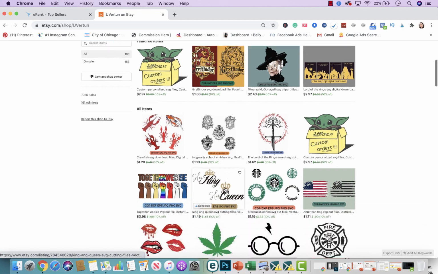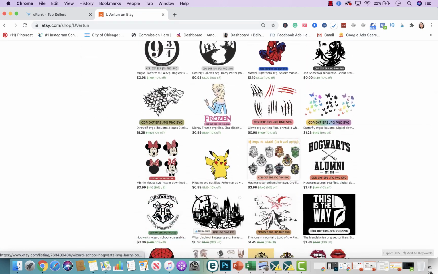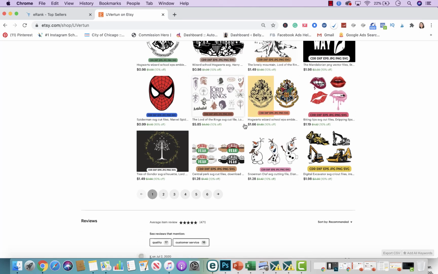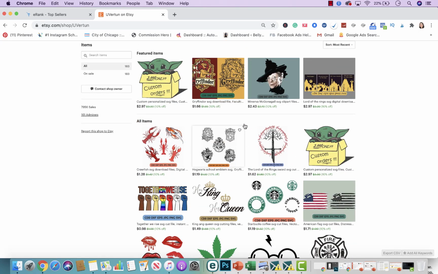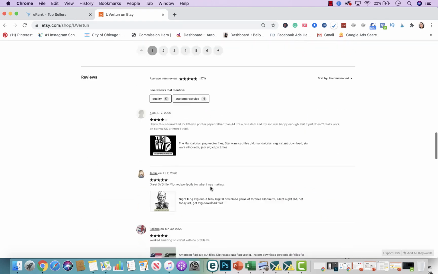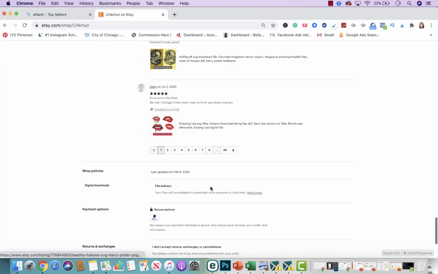You could look at it. Do they have any bestsellers? You could see if they have any. I don't see any badges right now. But normally, if you see a bestseller, you could take note of what they're selling that is a bestseller and maybe create something similar but better than theirs. Obviously, you don't want to copy, you want to make it better.